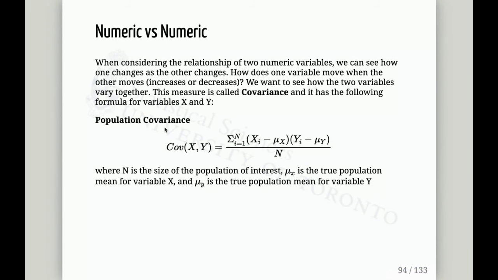So population covariance. If we have population data, then we can calculate the population covariance with this formula. We go from our first observation to our last observation. Take the x's, where x is one variable and y is the other variable. Mu x is the population mean for the variable x, and mu y is the population mean for the variable y. And n is the size of the total population of interest. Basically we multiply these together and sum up all of those products and divide by n. That tells us how they vary with respect to each other.